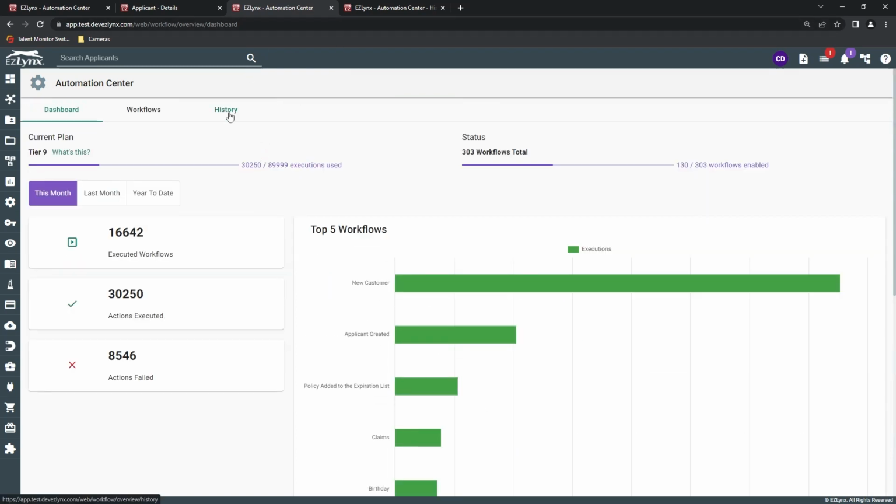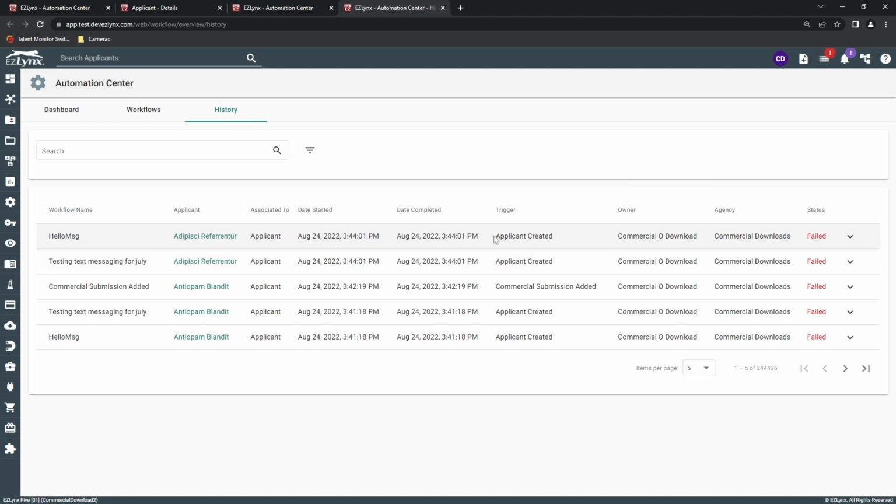You can even come over to this history tab and you're able to see, this is really neat, what I want to highlight here is if something went wrong. If something goes wrong, you want to be able to know what it was. Why didn't that workflow complete? Why didn't that workflow execute? What went wrong there? We provide that information right here.